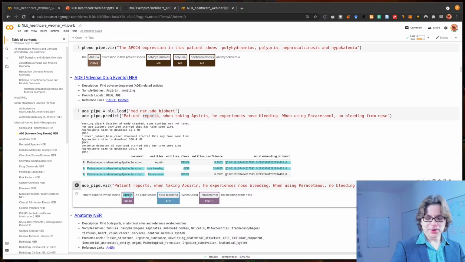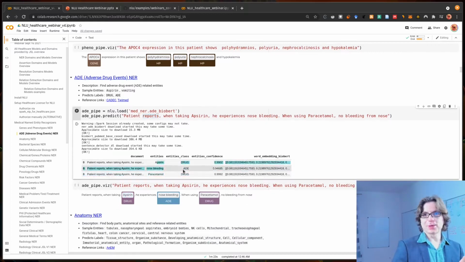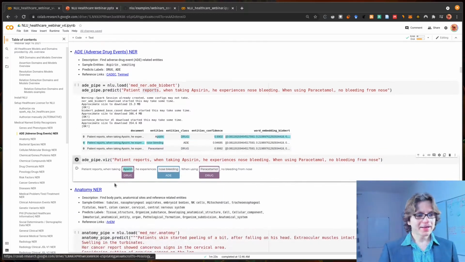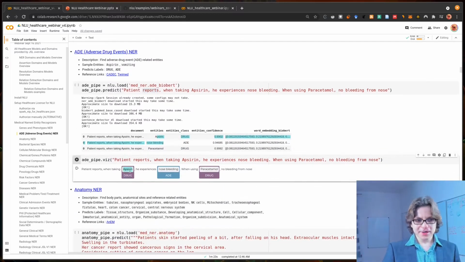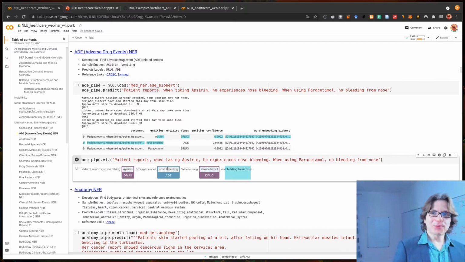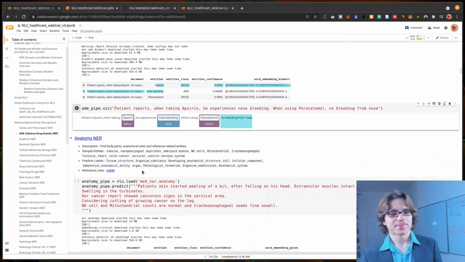Now we can just go to the visualization. We don't need to look at the table because we can go faster, I think, a little bit. And we can see that aspirin is a drug and nose bleeding is an adverse drug event. And we also see paracetamol is a drug, but no bleeding from nose is not an adverse event because no bad effect, right? That's not an event. So we properly extracted the adverse effects and can distinguish them from actual effects and not actual adverse effects.